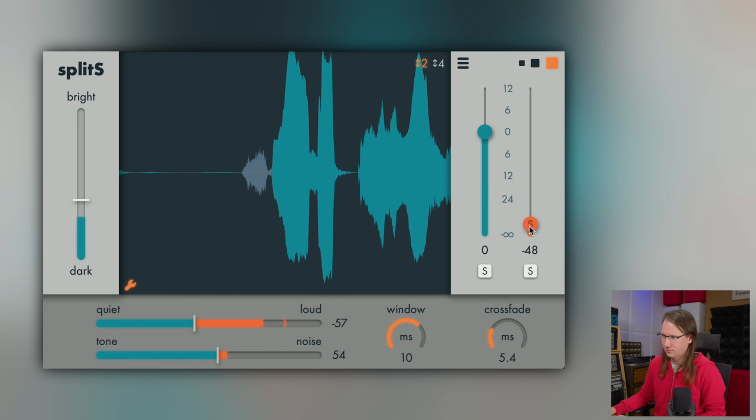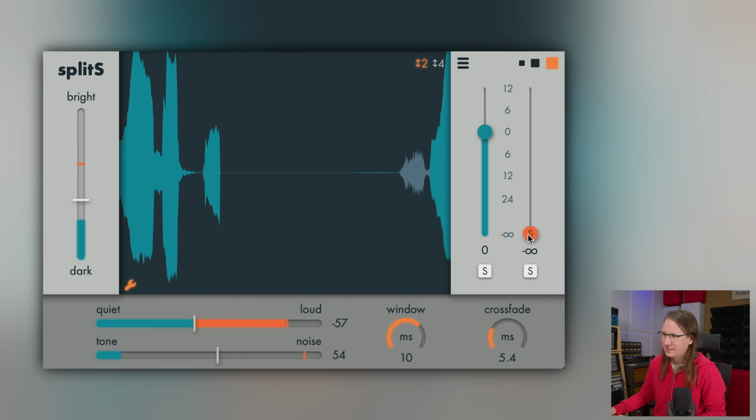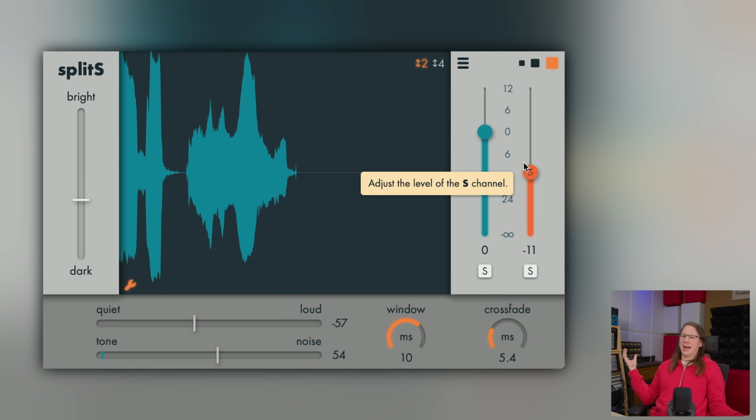Stand up, go on, we can waste... We can really remove the S. Stand up, go on. This is what a de-esser should be, actually.